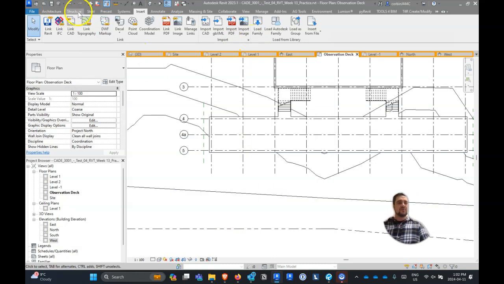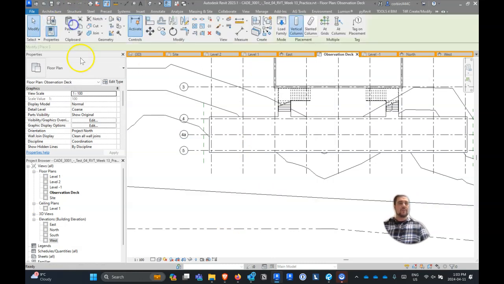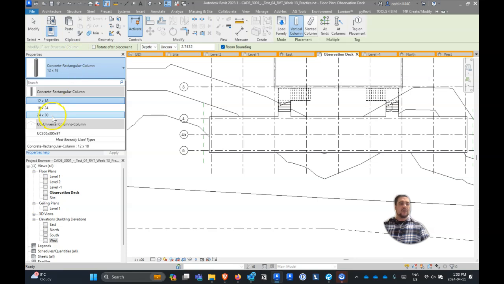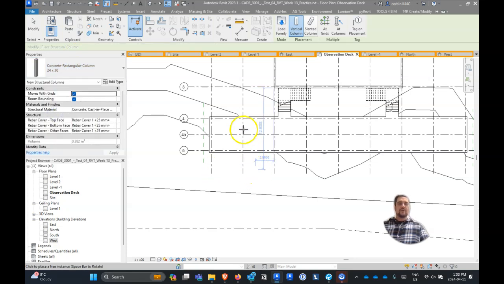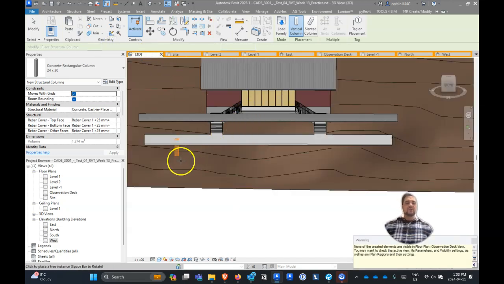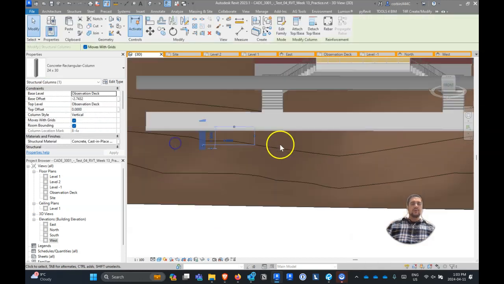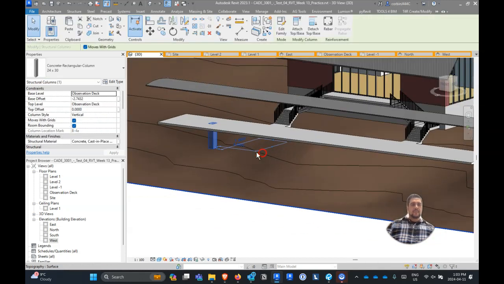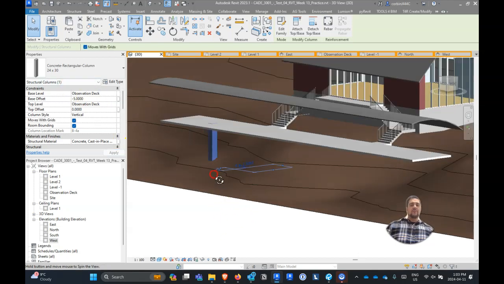We're going to go to Structure, and then Column. And we have these concrete columns here. Let's maybe do a 24 by 30. We're going to place that column right here at this grid. And let's make some adjustments here. We've only placed one. So let's maybe go down. I'm going to go down 5 meters just so we know it goes into the ground.